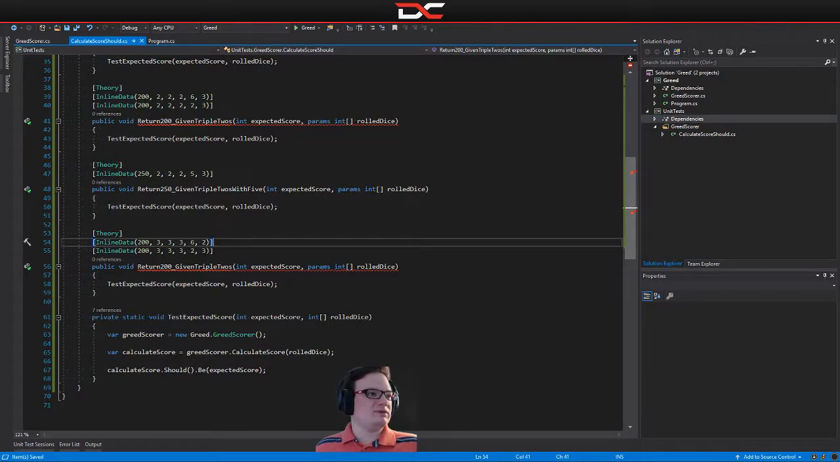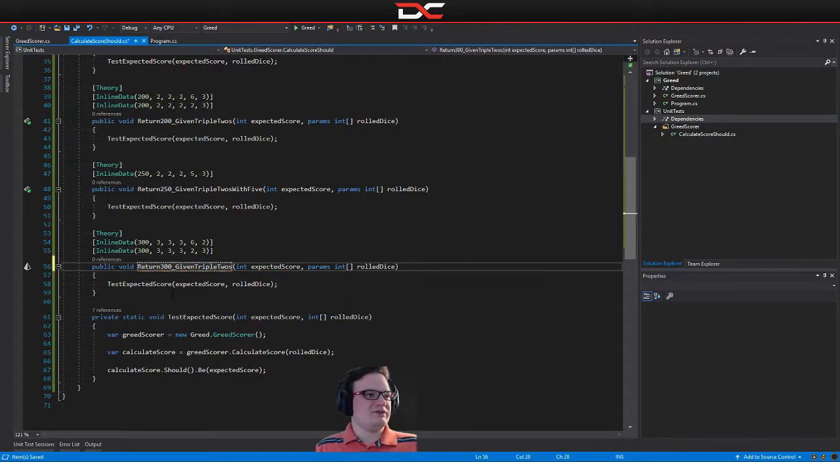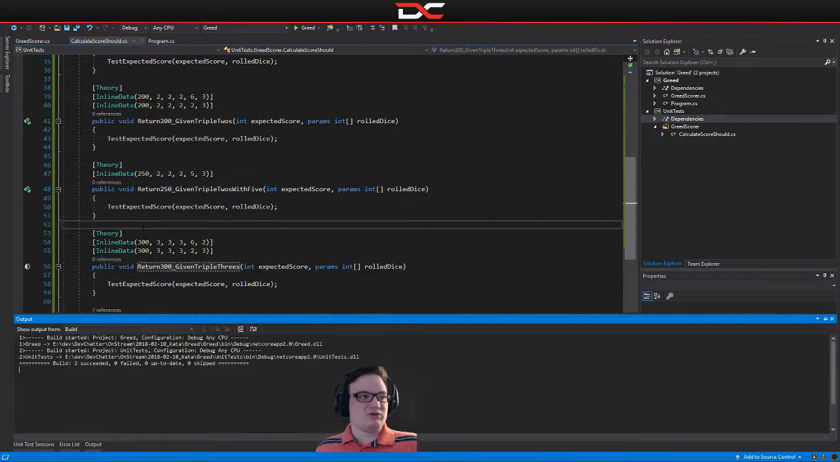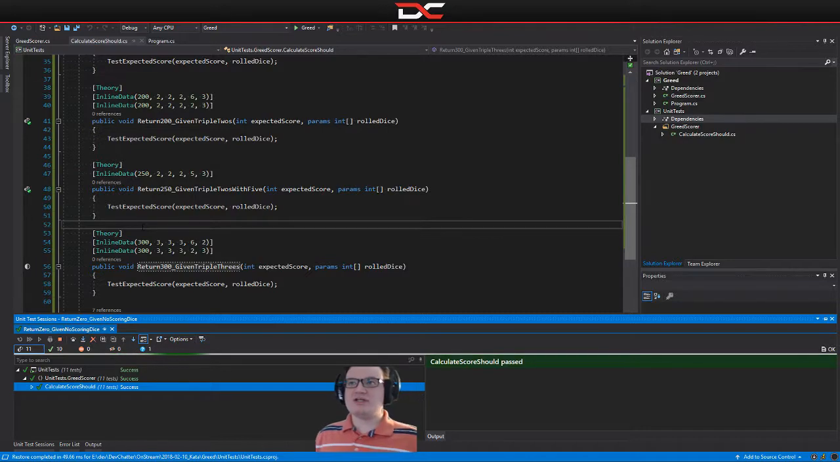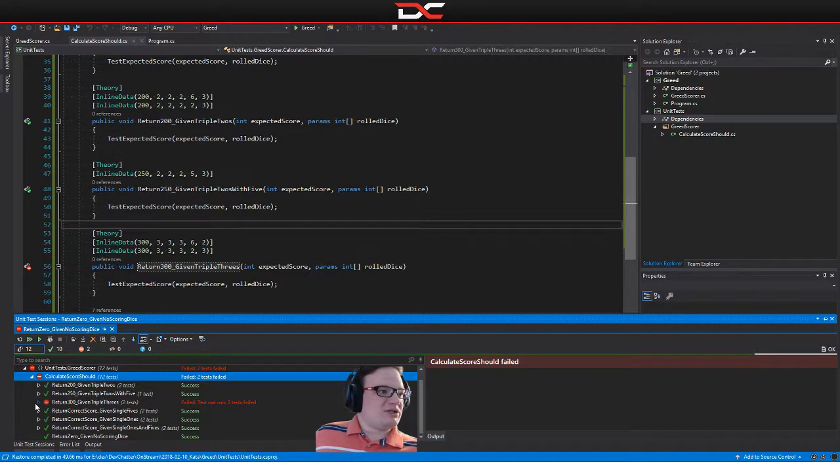There we go. So that's 4 3s, and that is 3 3s. And we're expecting these to be 300. Turn 300 given triple 3s. Alright, pretty easy. And thanks to our tests all being nicely structured now and having that code reuse, we don't have any extra work to make that happen. So it should just be our triple 3s failing.